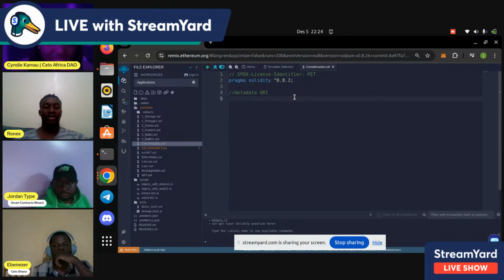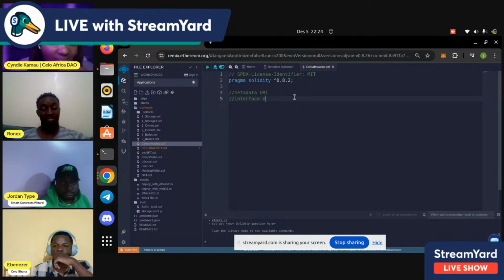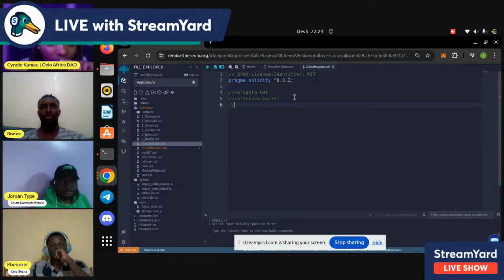Okay, the first thing we need is the metadata URI, the Uniform Resource Identifier. The next thing we need is an interface for the ERC, the Ethereum Request for Comments 721. Then I need a unique ID, because we have said that to mint an NFT, you are required to have a unique ID, which you combine with your metadata URI. So I need an ID.